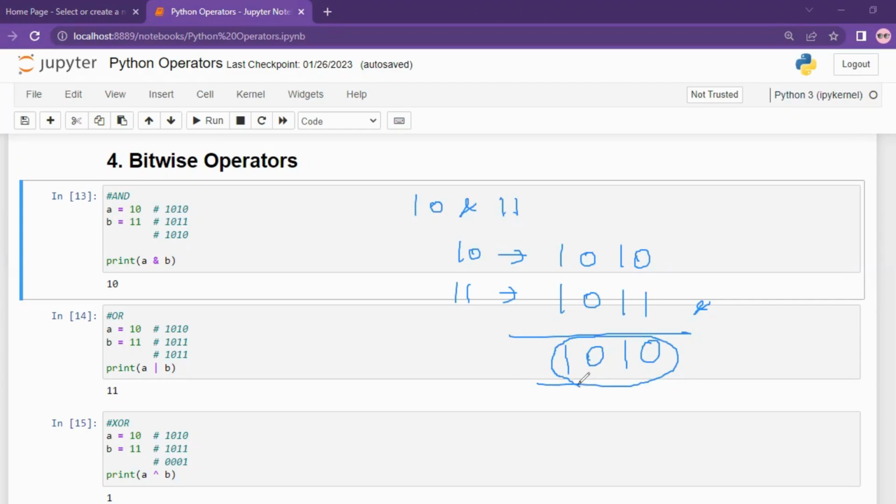So now the output would be 1010, but it is not going to be returned in binary form. It's going to return it as a decimal number. That would be 10 here. 1010 is 10. So there you go.